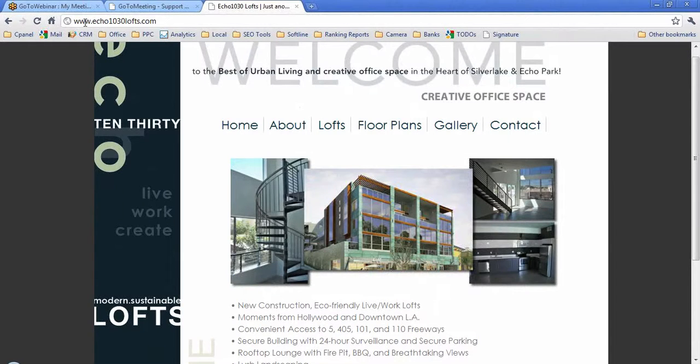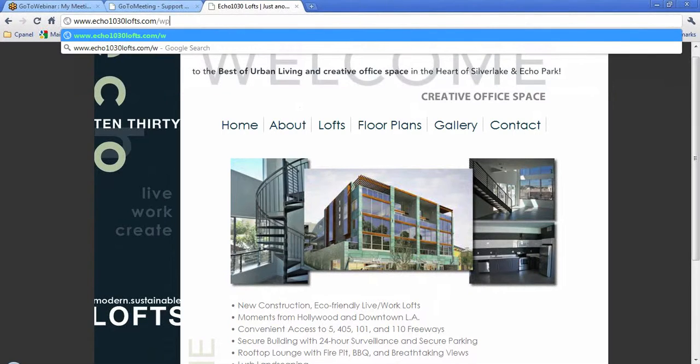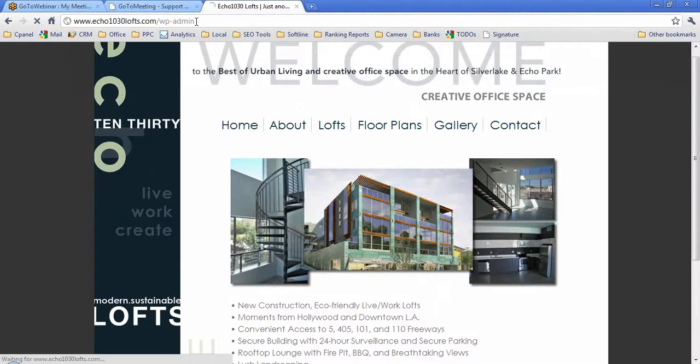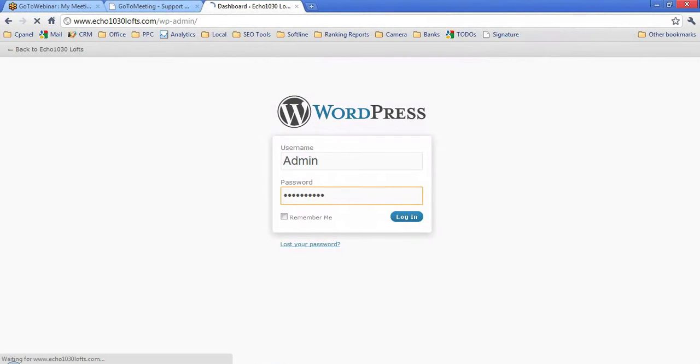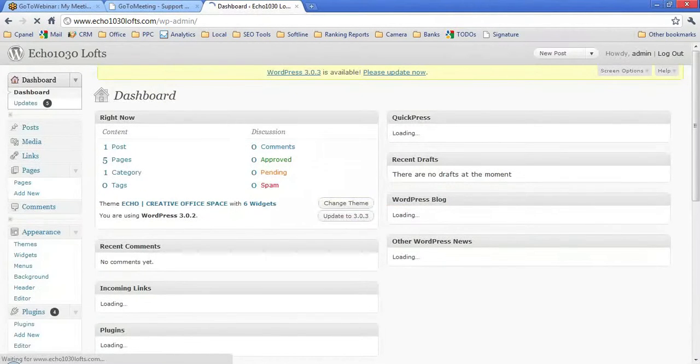So to access the website's backend, you're going to go to echo1030loft.com/WP-admin. And this is going to take you to a login page for the site where you will put in whatever your username and password credentials are. I'm going to go ahead and log in now. And any user that you add to the site will be able to easily have their own username and password. That way you can track who's made what changes and that kind of thing.